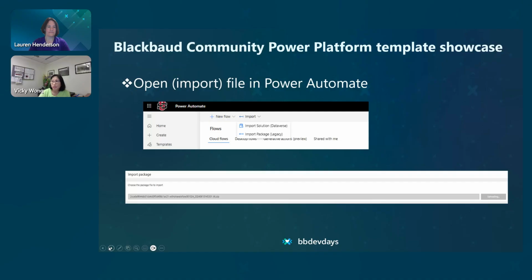So here's me trying to download Lauren's flow. So here's my Power Automate account. All I have to do is click on import package. After downloading it from the template showcase, the zip file is already in my folder. So all I have to do is open up my Power Automate, click on import package, and then put in the zip file.